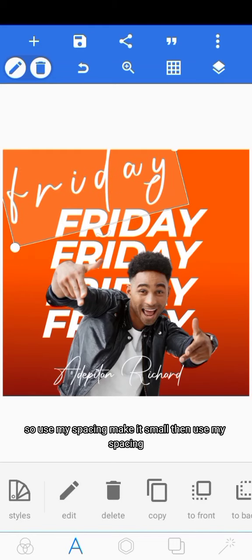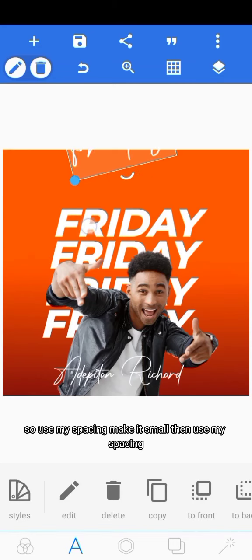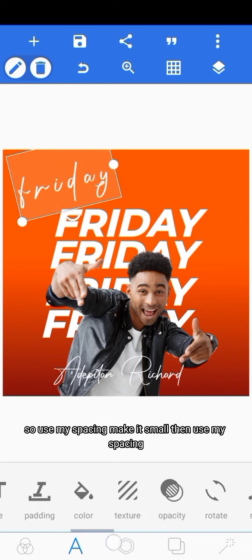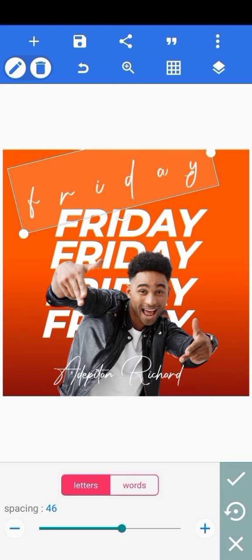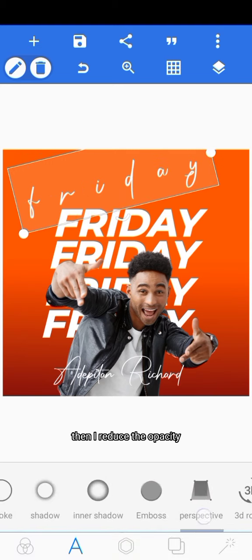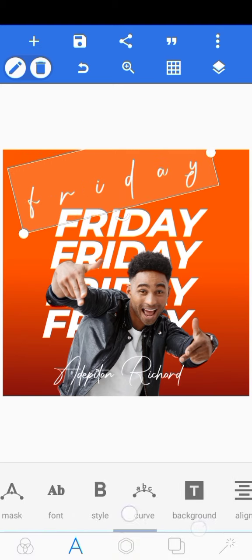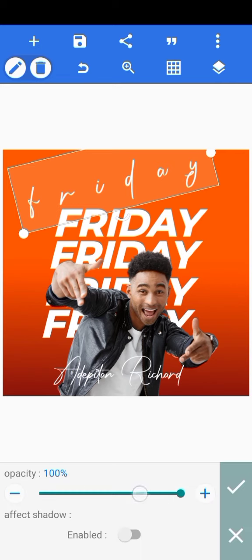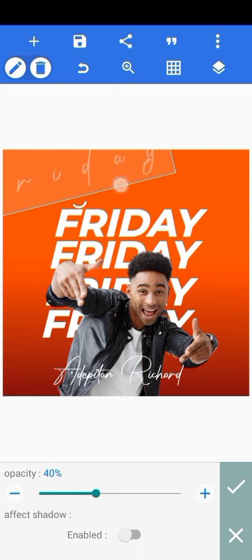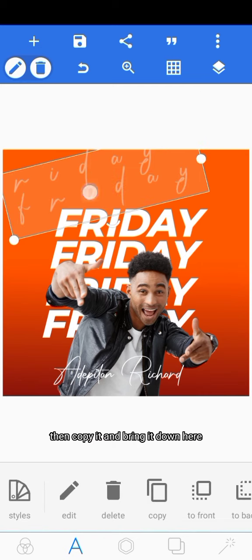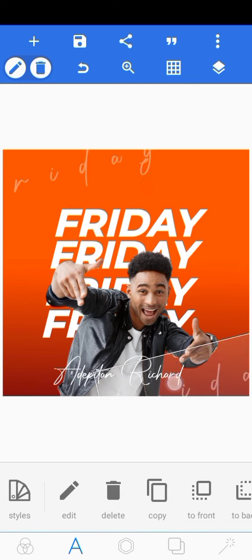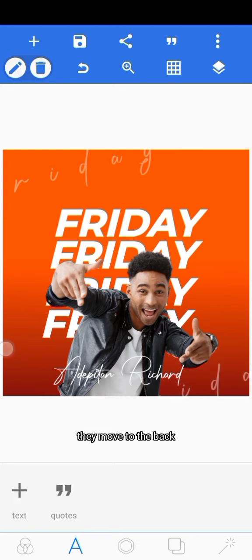So use my spacing, make it small. Then use my spacing. Then I reduce the opacity. Okay. Then copy it and bring it down here. Then move it to the back.